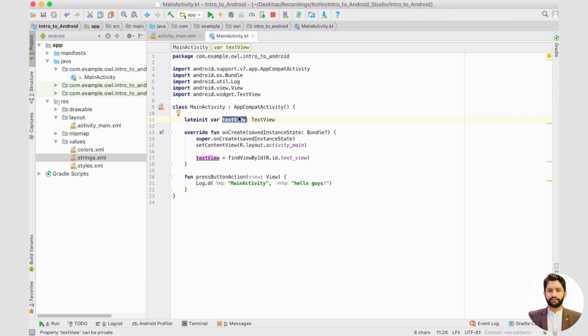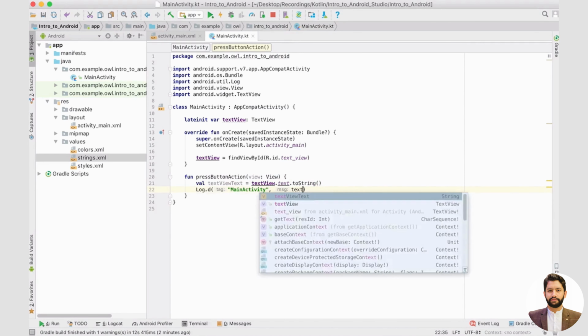Okay, so what we can do is instead of logging our hello guys, we can get the text from this text view through the getText or just simply the text property. So we're going to get our textView.text, then .toString, because we do want the string form, and we're just going to store this in a variable. So let's call this something like textViewText. So now when this button is pressed, it's going to get whatever text it finds in the text view, turn it into a string, and then we would simply want to print out that text instead, textViewText.